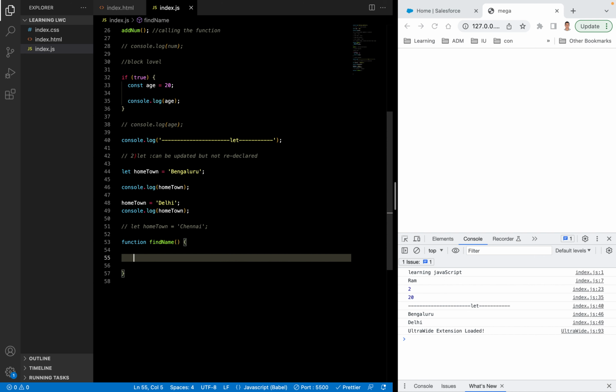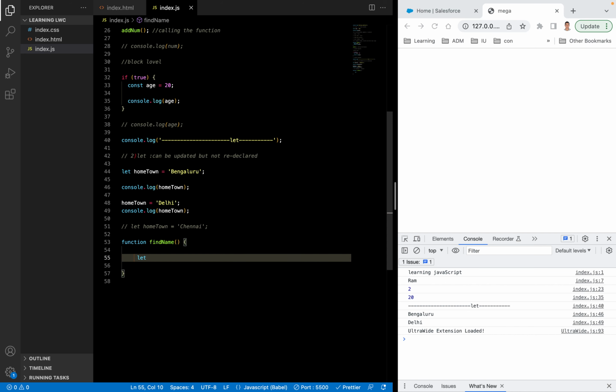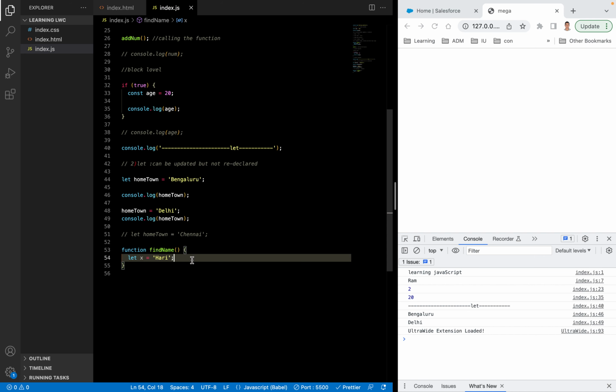Now here we are using the let keyword, right? Give let and some name, let's say x. I'm giving the variable name as x, and here I'm writing something, Hurry. And try to log x.